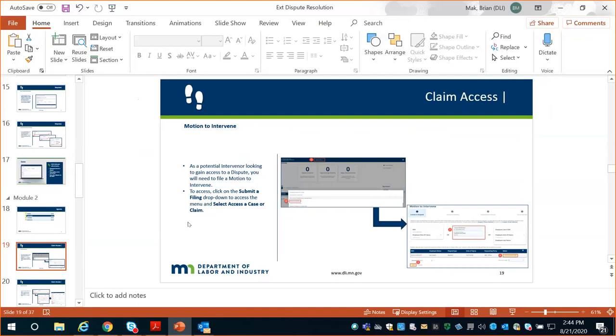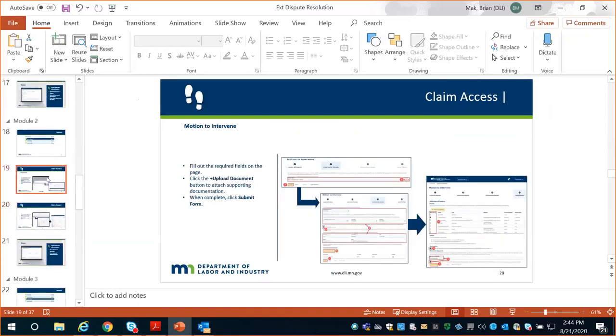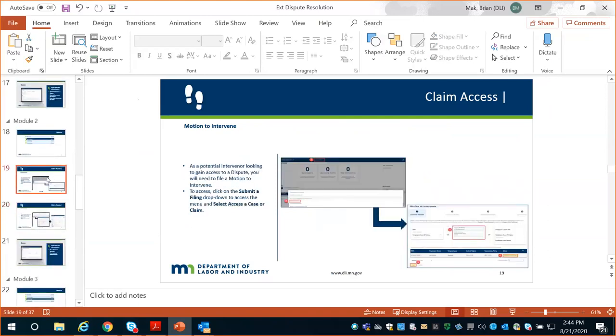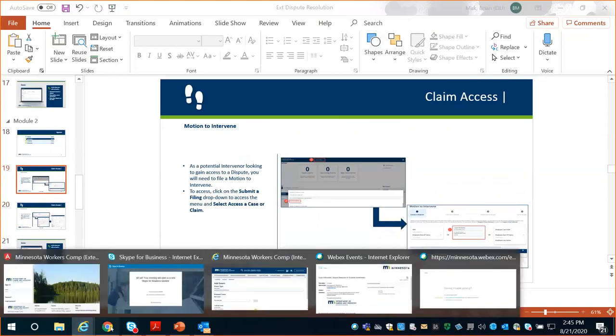Motions to intervene. These are filled out very similar to filing a dispute, in that you're going to pick the parties, pick the claim, and pick the details of it, but you will be doing it as an intervener. So it's going to be a little bit different, only a little bit different.